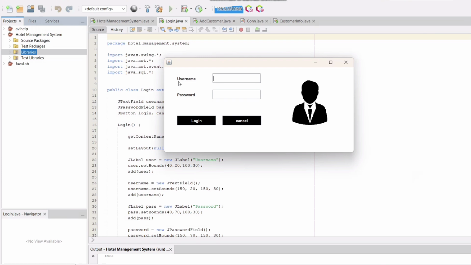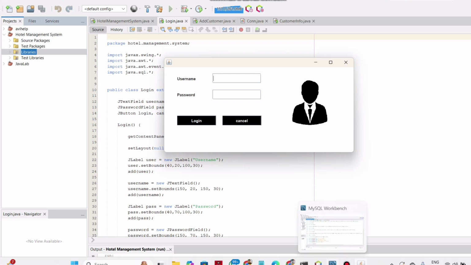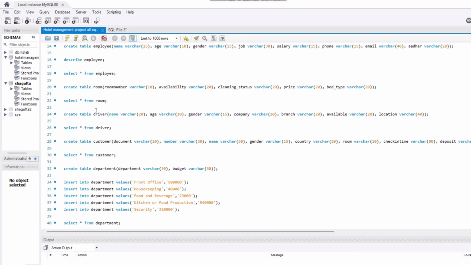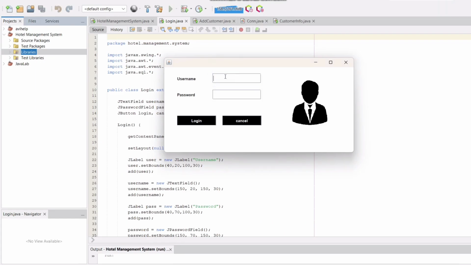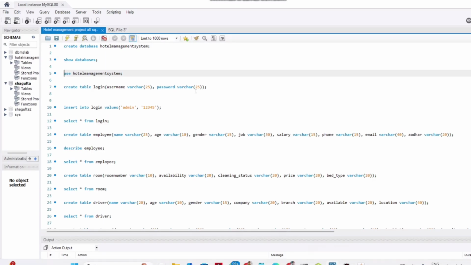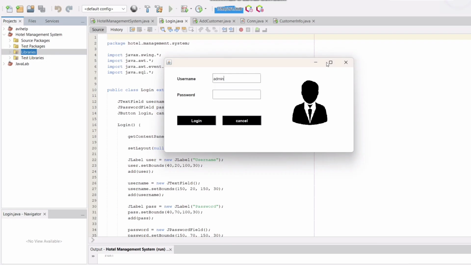Now click on it. Here is the username and the password to enter. I have forgotten it, so I am going to check in my workbench. What is the password? Here is my password. My username is admin and the password is 12345. So I am going to type it there for login. The username is admin and the password was 12345. Okay, the password is 12345.